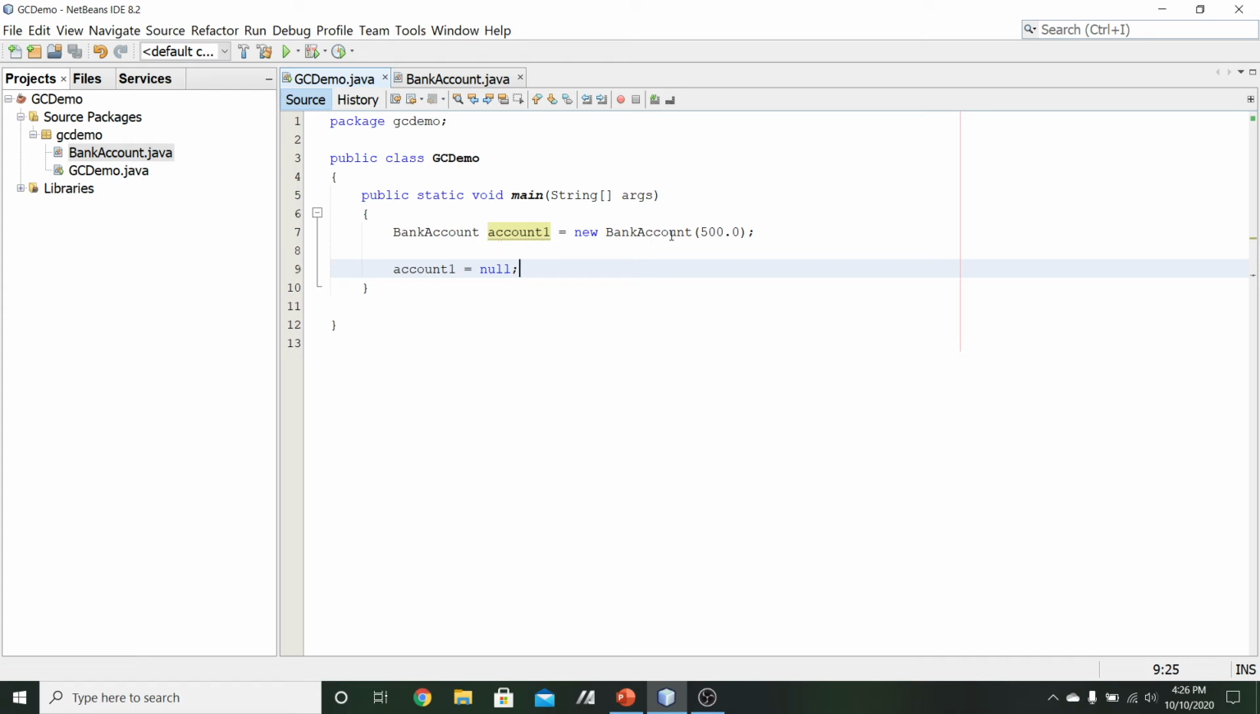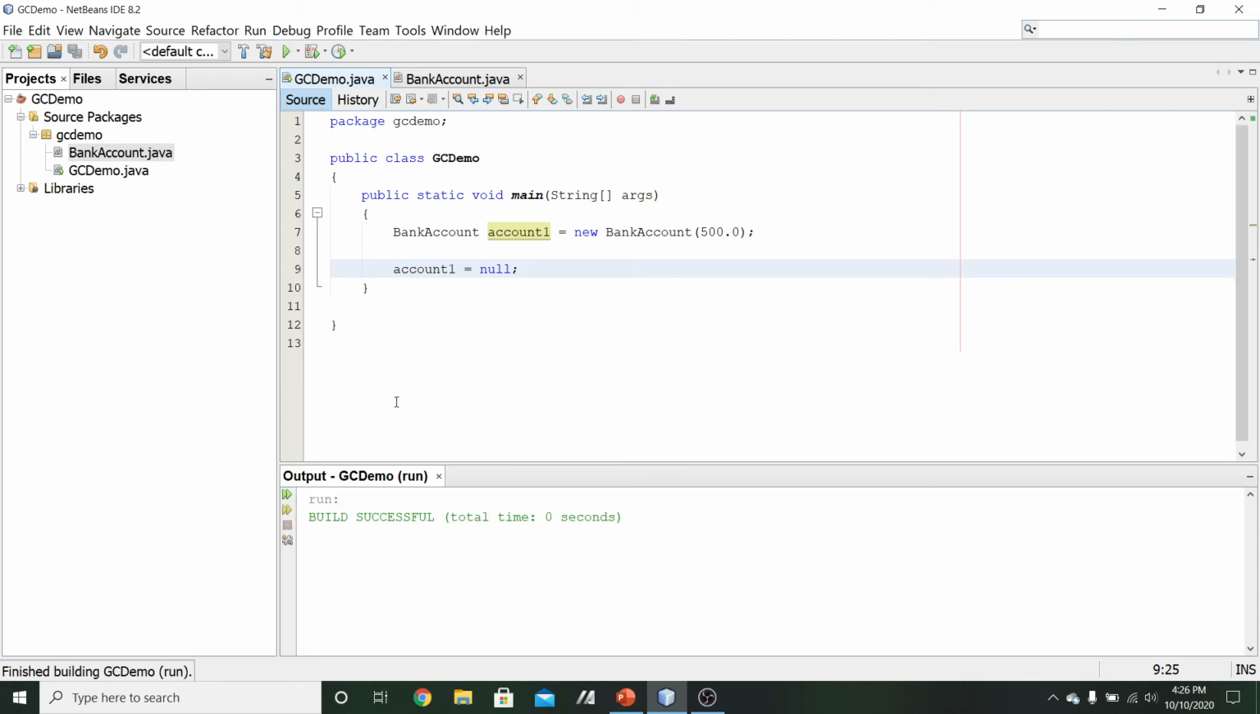So if I were to run this program right now, there is a possibility that it will finish executing before it really handles the garbage collection. If that's the case, we might not even see that print statement. So if we run this, yeah, there is the possible case of not getting to see that print statement because of that.